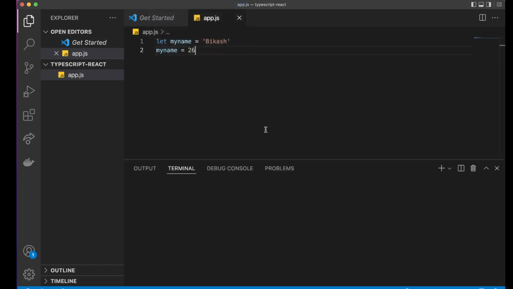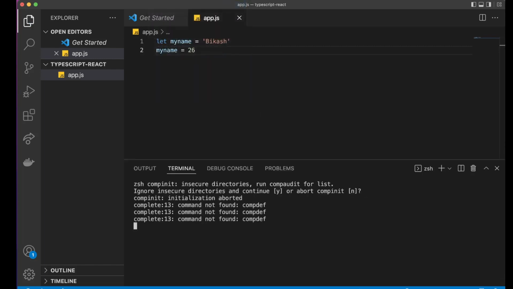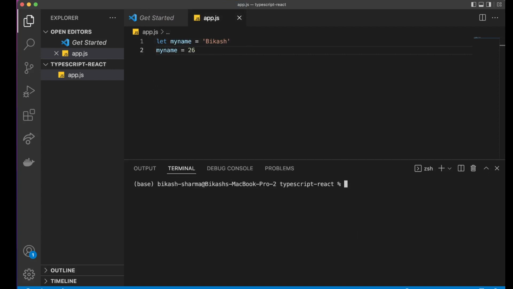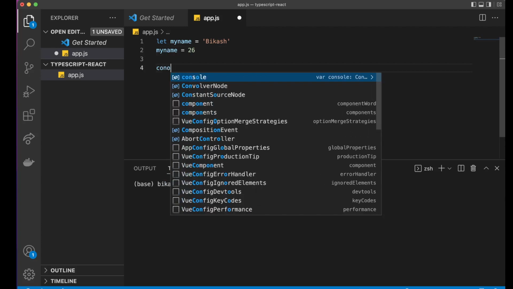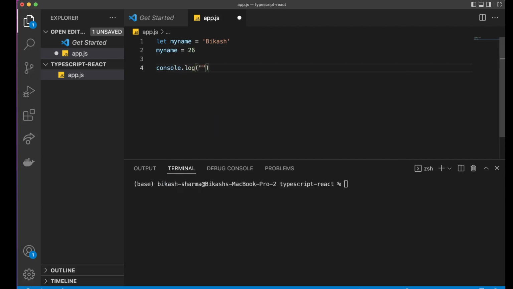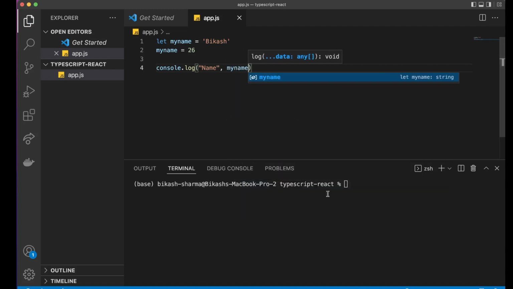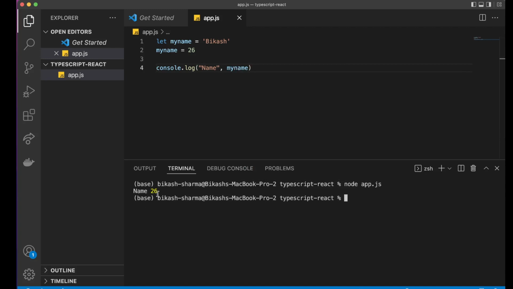Let's open the terminal, and then if I console log it, so I have name, and then let's just print my name, and then if I do node app.js, you can see that it says name and then it prints 26. And then later we can even define it to an object.